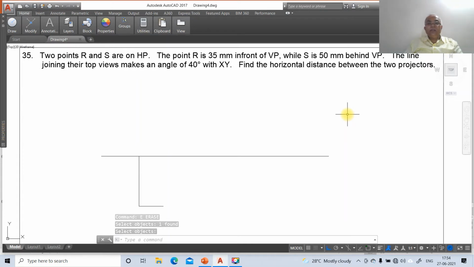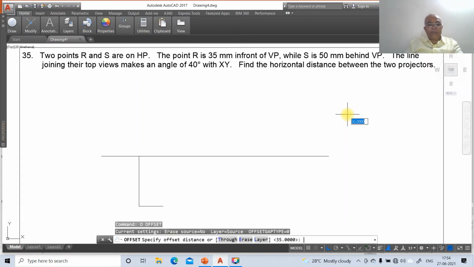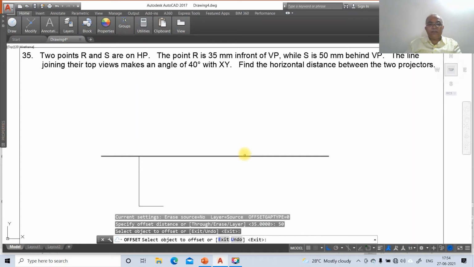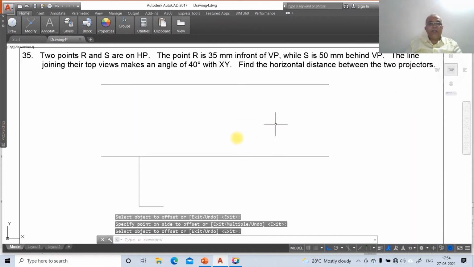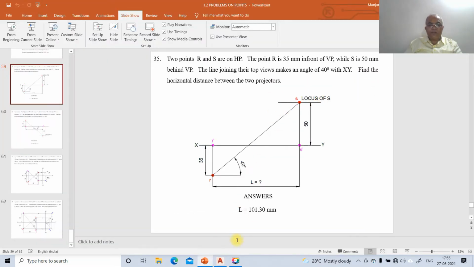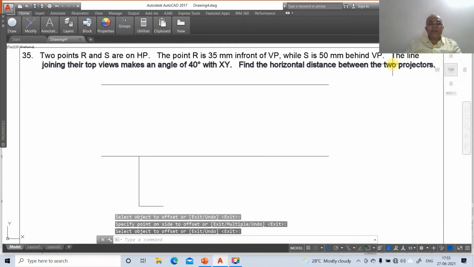Then it says offset 50 mm behind VP. Behind VP will always come above the XY line. So from here you take the offset distance. Then the line, this is the top view line, which will be the locus of S, what we need to write. We will write it at a later stage.